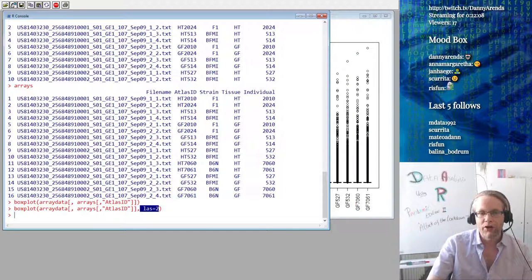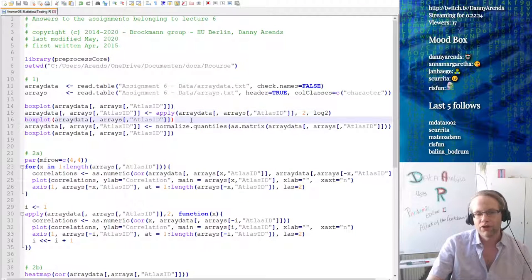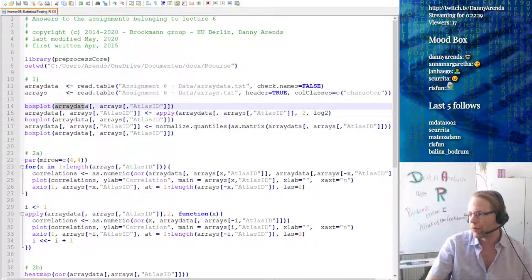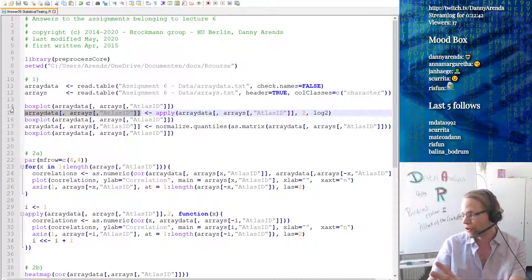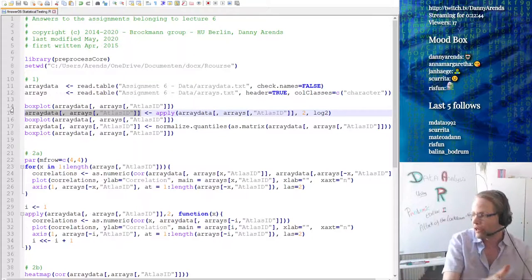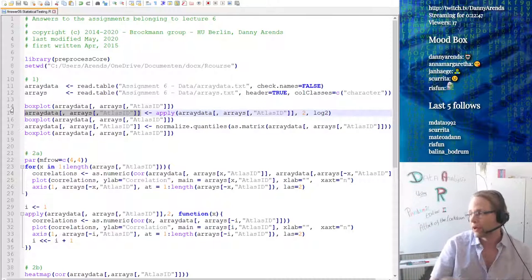So the first thing that we want to do to the array data is to do the log2 normalization. For the log2 normalization, I use the apply function. This is the part of the array which has the data, so I just repeat this, right? From the array data, select the columns which are in the array's atlas ID, and then apply to the columns a log2 transformation. And then I directly assign this back into the same columns. So I'm taking the columns out, doing a log2 transformation column by column, and then I put the whole matrix back in from where I took it. So I directly overwrite my data.